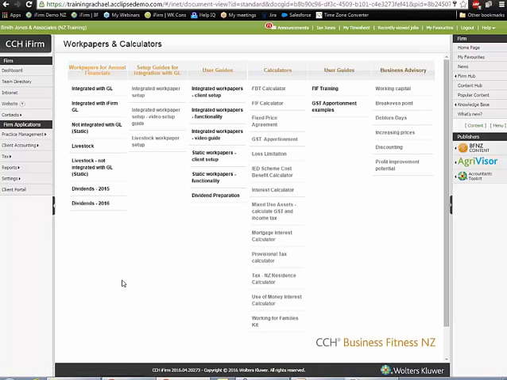Work papers and calculators, as I said, I'm not really going to go into it. You can see it's all of your various work papers and calculators on one page, easy.